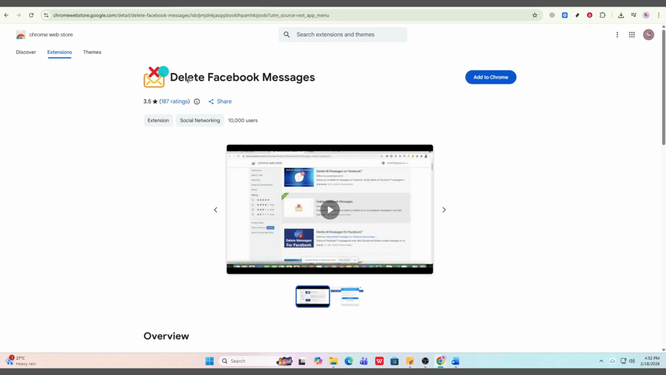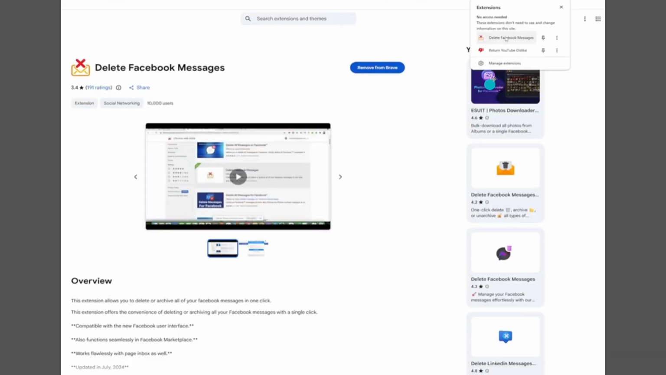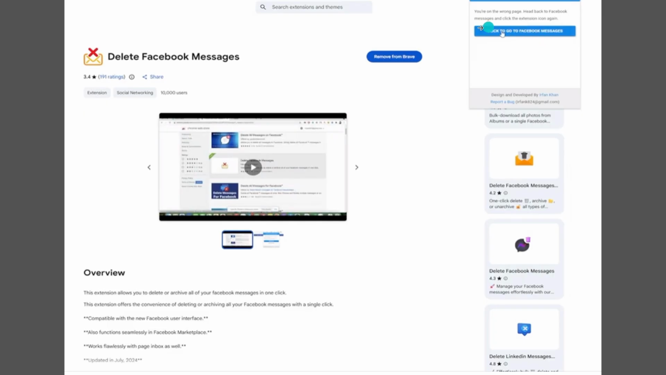Now install the extension called Delete Facebook Messages. In the web store's search bar, type Delete Facebook Messages and press Enter. Click on the extension in the results, then choose Add to Chrome or Add to Brave. Confirm by clicking Add Extension and give it a moment to install. As with any third-party tool, make sure you're comfortable with the permissions it requests.